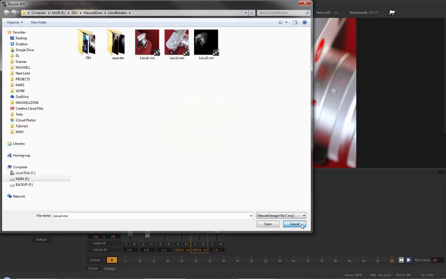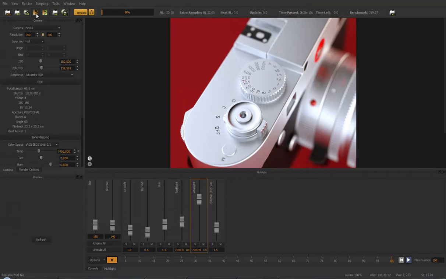So that's all this does. You can merge MXIs, and I'm going to talk about that in a lesson about network rendering. So you can render the same image on several computers. So each of those computers will give you a slightly different MXI, and then you can later merge them so that you may augment the sampling level.